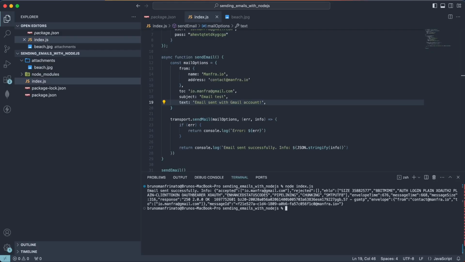Perfect. So in this video, we learned how to send emails from a Node.js application using Nodemailer. We learned how to use Mailtrap on our test environment. And finally, we learned how to connect our personal Gmail account to Nodemailer.